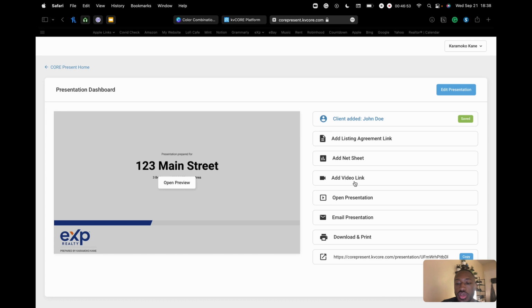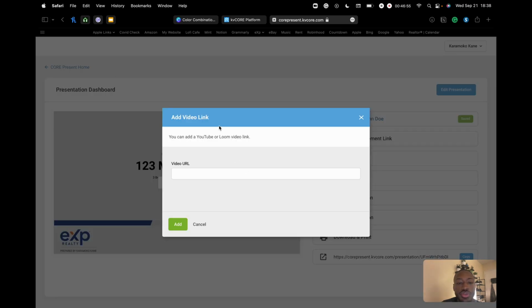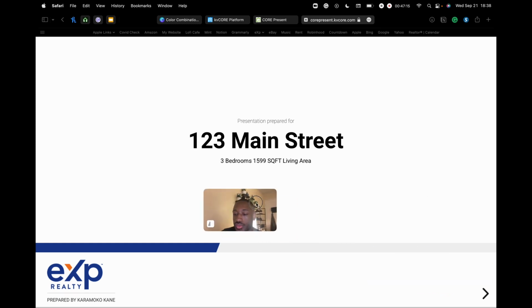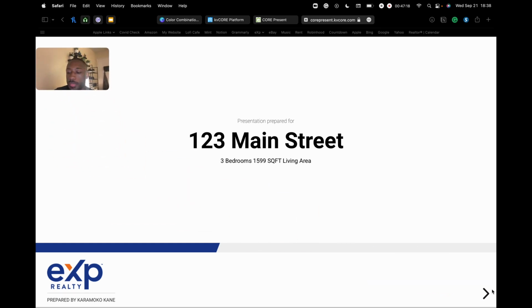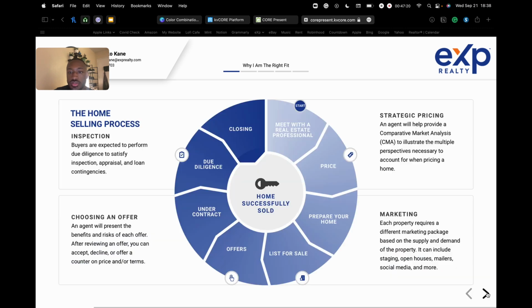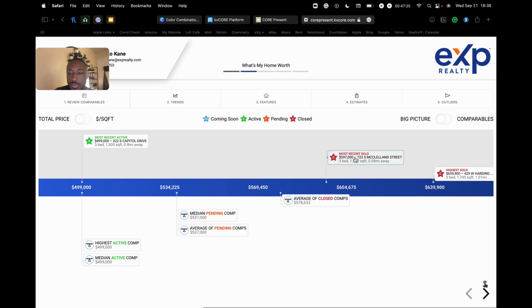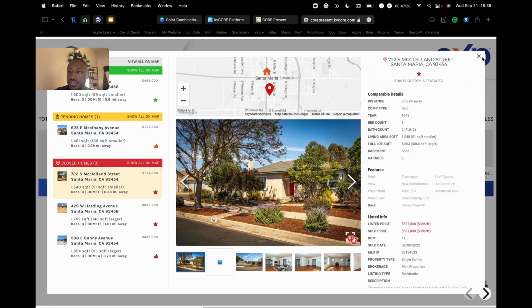If I close this, we can also add a video link. So if you have a YouTube video or a Loom video, I've never used that, you could just post the link to that and they can also view that at the end of the presentation. Down here, if you click open presentation, that's exactly what it's going to do. It'll open a new tab and open up that presentation for you. So this is actually what the viewer will see. They can skip through all the slides, play around with everything, see all the information, click on all this stuff. They'll be able to do all this.